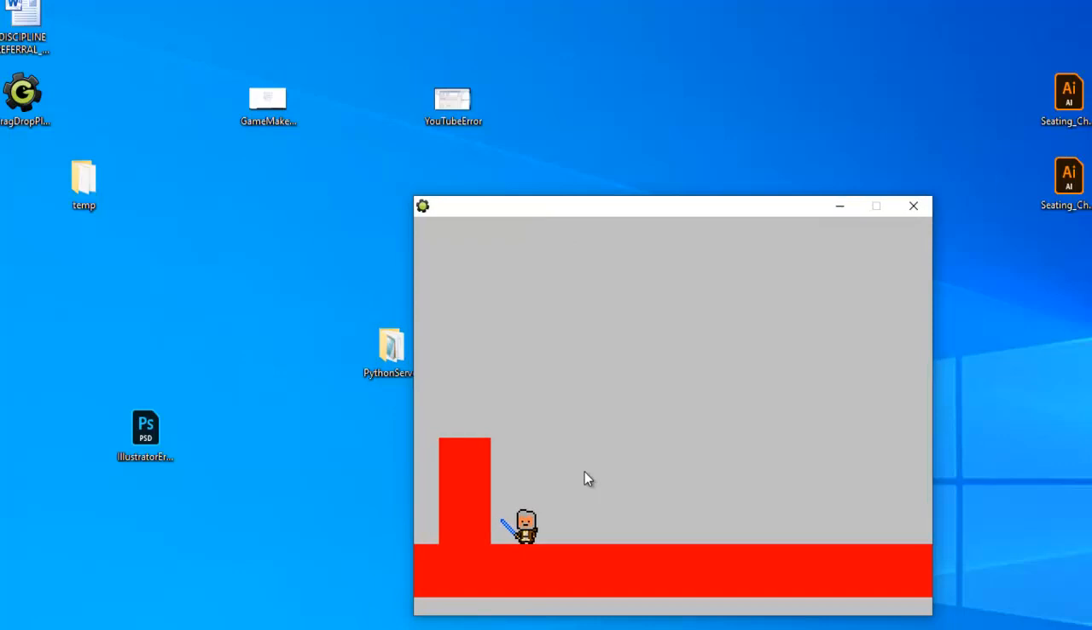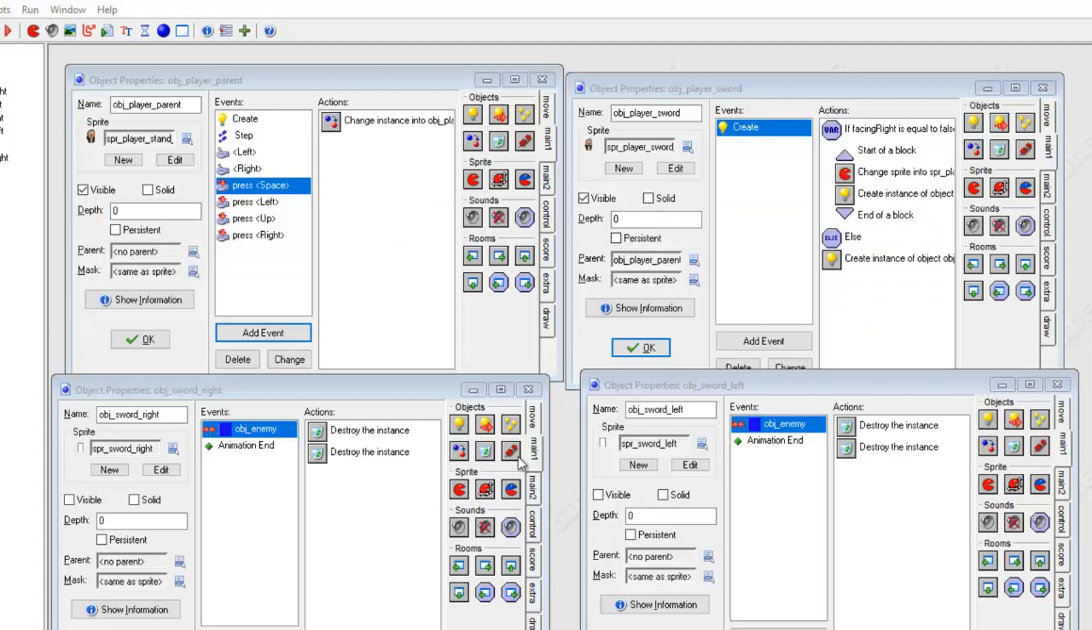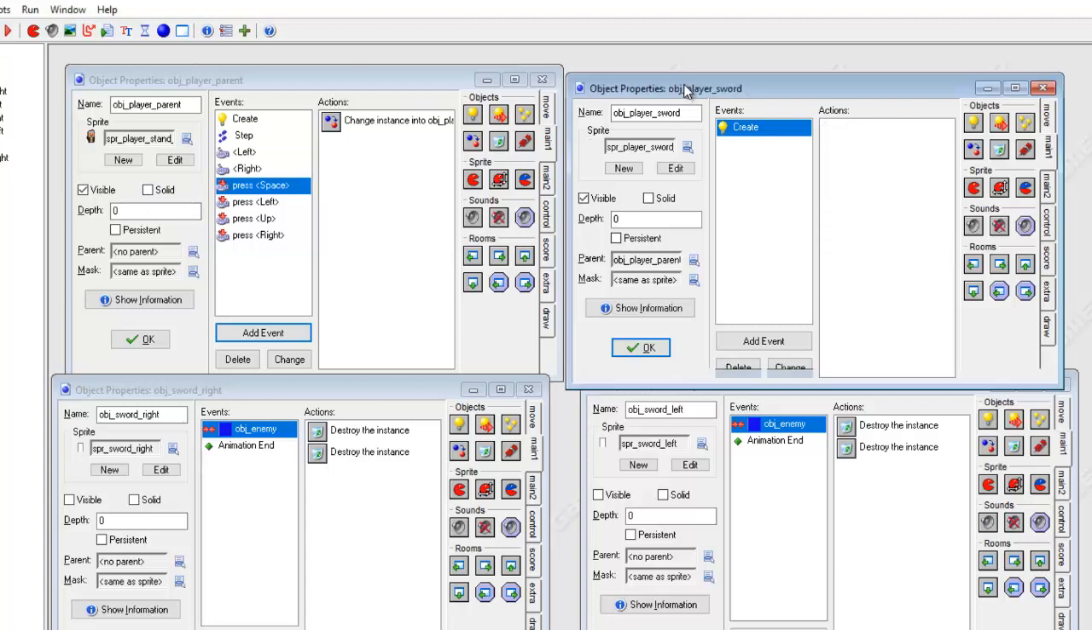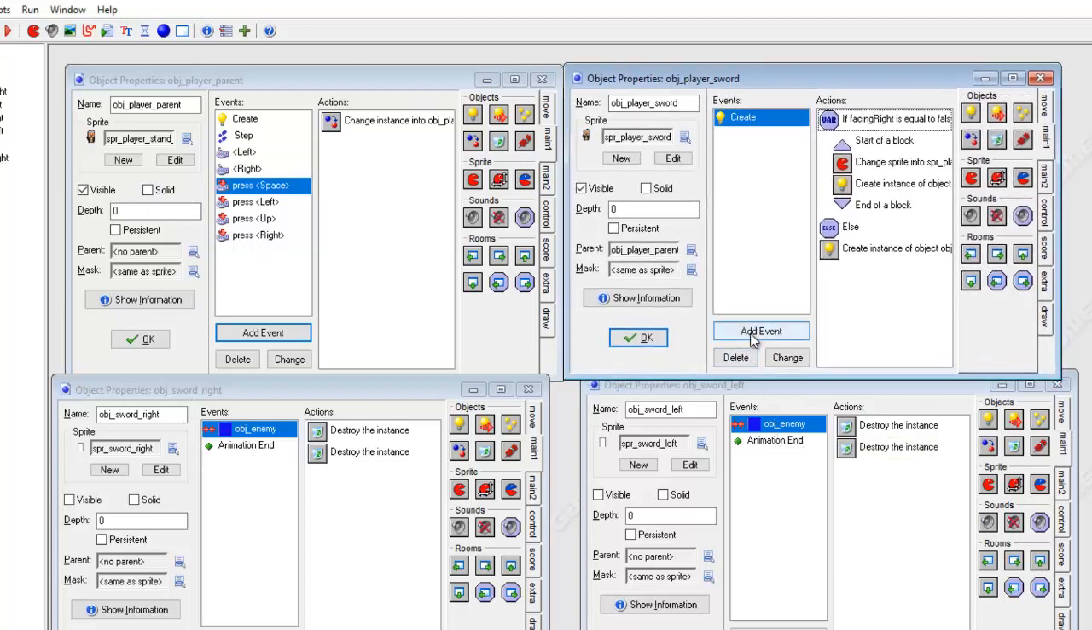I think, oh wait. Why is that animation not ending? Oh, wait. Oops. Got a little bug. Let's see if I can fix it. Okay, we're back here. Let's think about this. There's my player sword. You don't want the animation to continue and continue and continue.